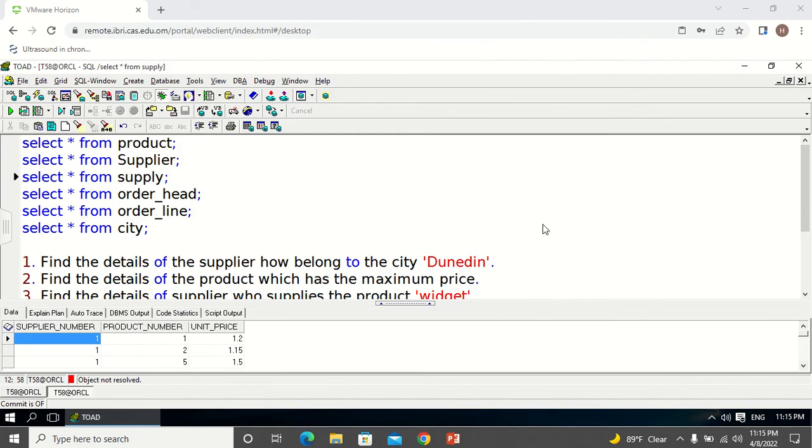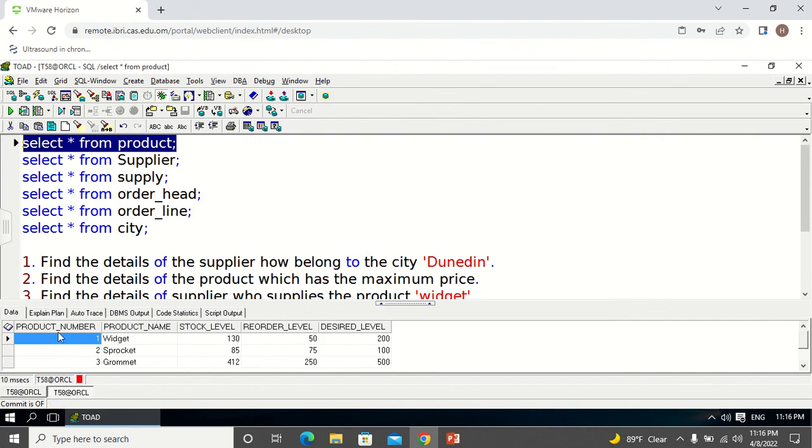Now, these are the tables we are going to use to do the subquery. You have the product table, supplier table, and supply table. In the product table, you have all the details of products. Let me show you the table. You have all the details: product number, product name, stock level, reorder level, desired level. Then we have a supplier table, which has all the details of suppliers. And the supply table, where we have which supplier is supplying which product and what is the unit cost.